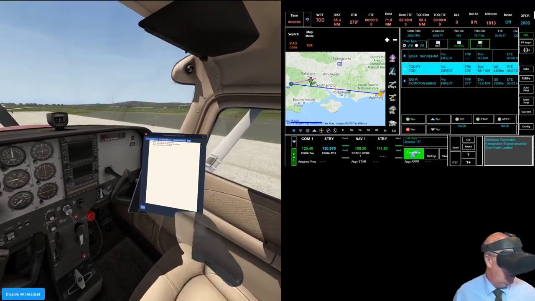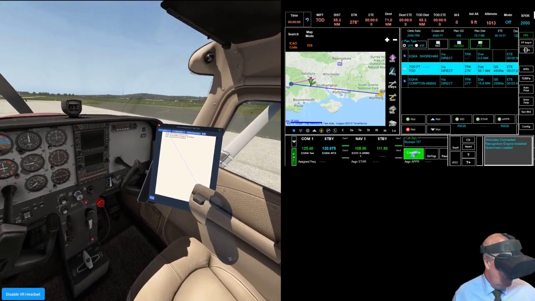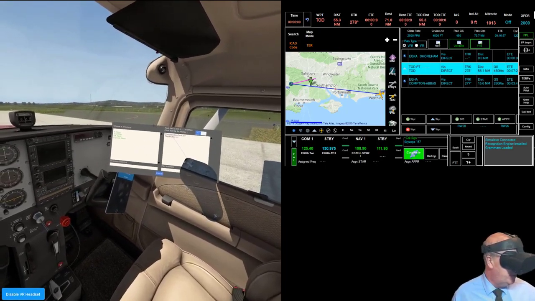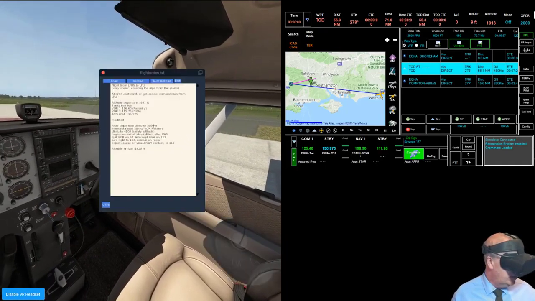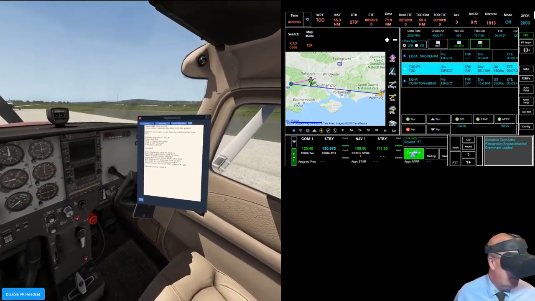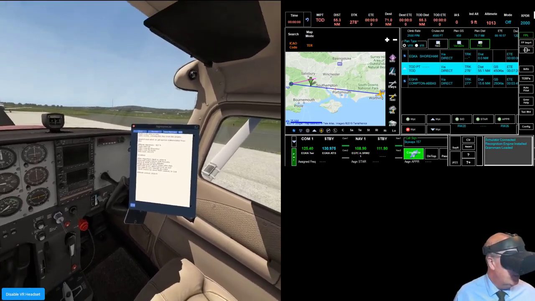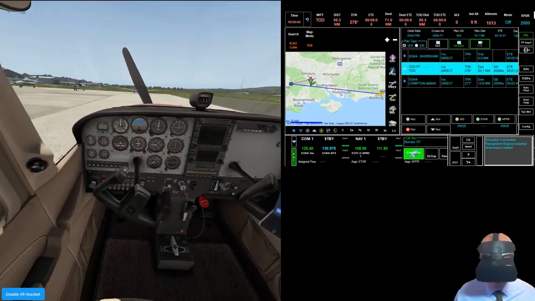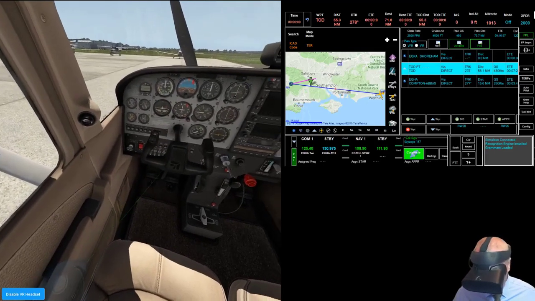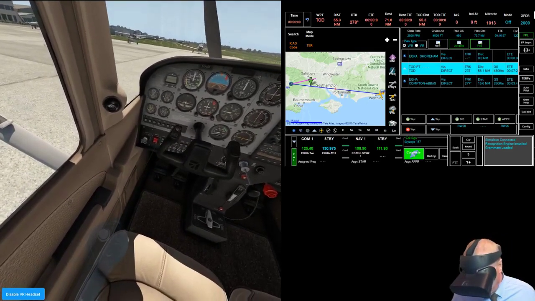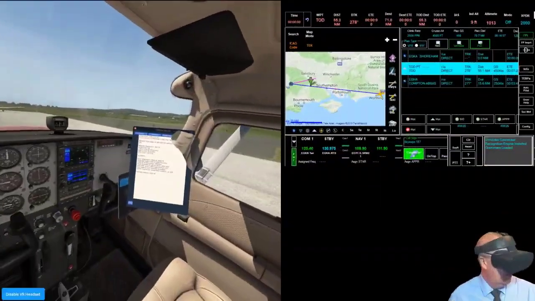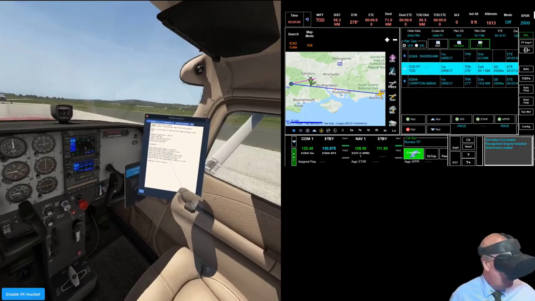So I can load a text file. So let's do this flight notes. Okay, so I just wrote this up in Notepad and saved it. It was for a simple flight I was going to do earlier on. Let's start the plane up. So I'm going to show you a couple of tricks here. And what I wanted to show you was these here.